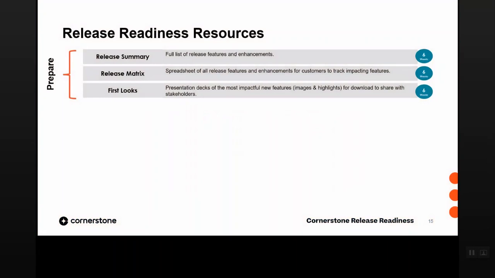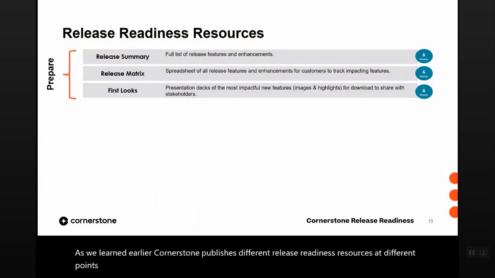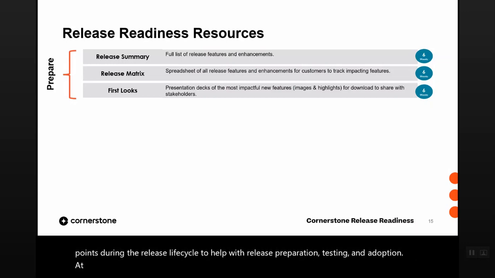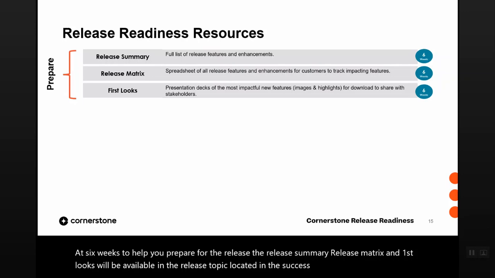As we learned earlier, Cornerstone publishes different release readiness resources at different points during the release lifecycle to help with release preparation, testing, and adoption. At 6 weeks, to help you prepare, the release summary, release matrix, and first looks will be available in the release topic located in the Success Center.